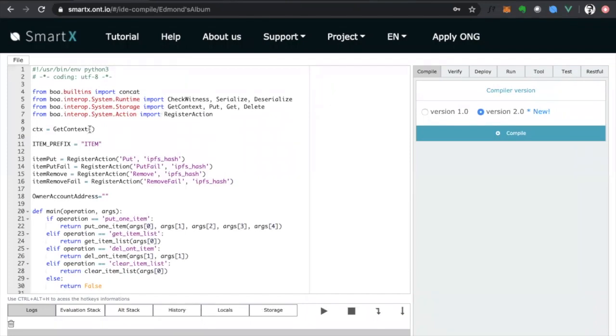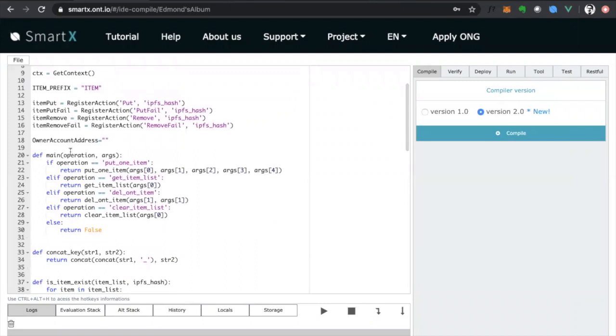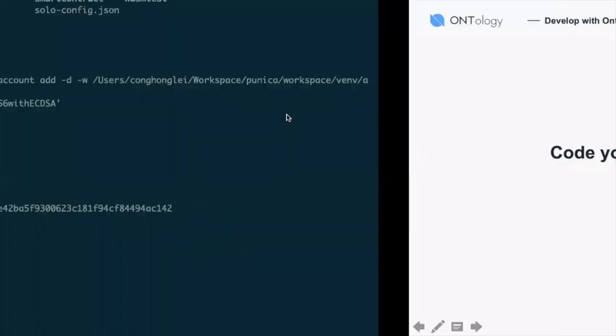This is one smart contract. We can see it's based on Python. The smart contract also has one entry point, just like any program, and the entry point is the main function. It has four functions. One is put one item, which puts one item in the blockchain. Then get the item list, so that whatever I put, I can get, since it's stored in my smart contract. Then delete one item, and I can delete one or clear everything. So for sure I need to copy it.